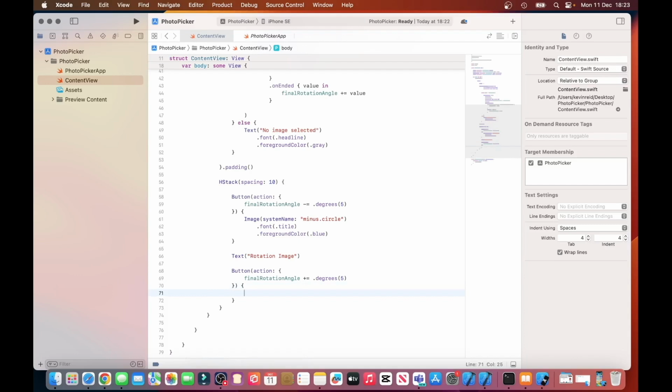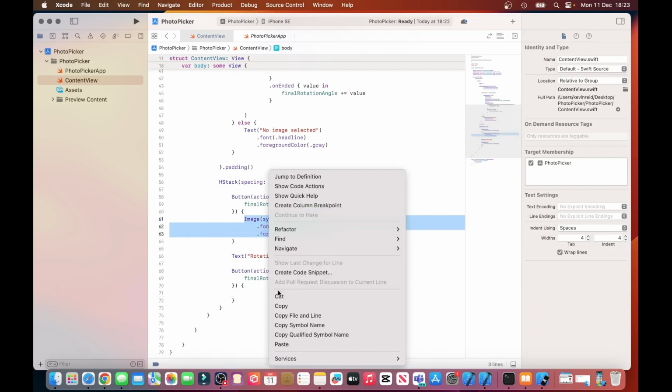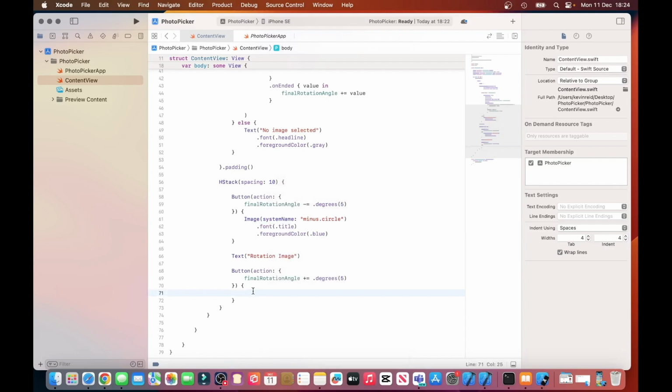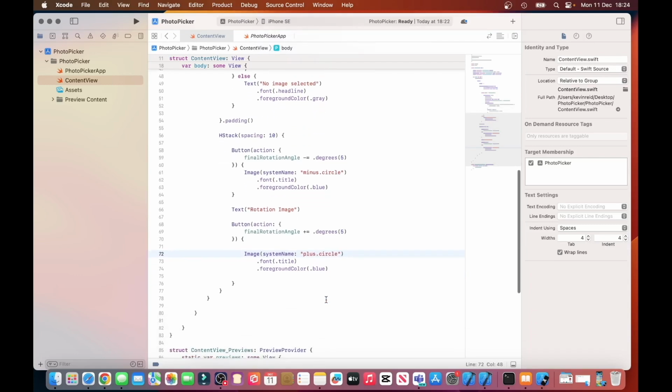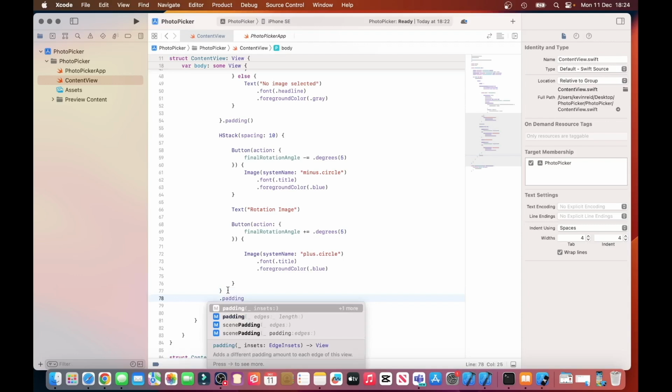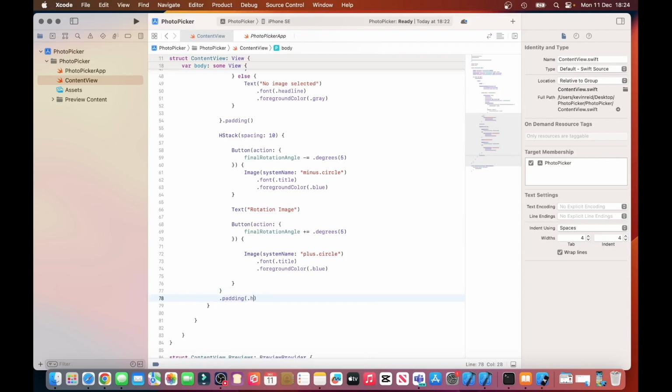And then we need to use another system name image. So we can copy the previous one that we've done and then just paste it here and then change the system image name to plus instead of using minus. Then padding, horizontal.